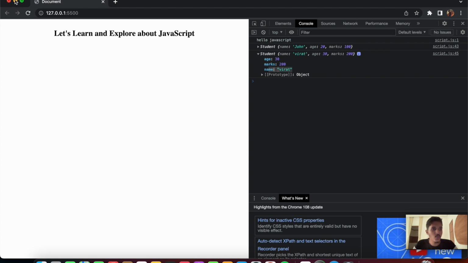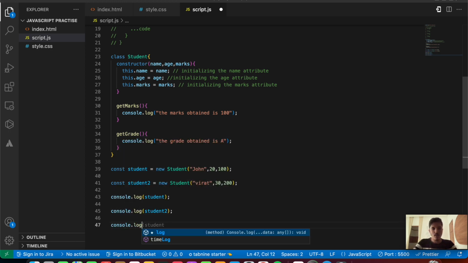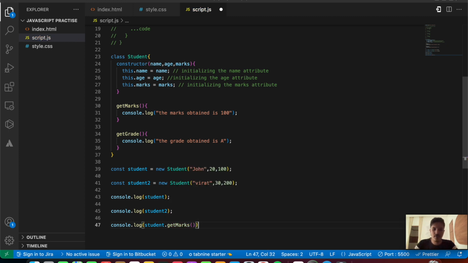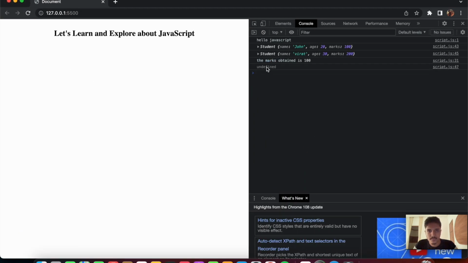Okay, so now let's say we want to access the methods that are initialized inside our class student. For that reason we are going to say console.log, we're going to access the first student, and then dot, we're going to say dot getMarks. Okay, we're going to call the function like this and save the file. So we should pretty much get the marks obtained is 100. Okay, yeah, so we're getting the marks obtained is 100. So that's working absolutely fine.